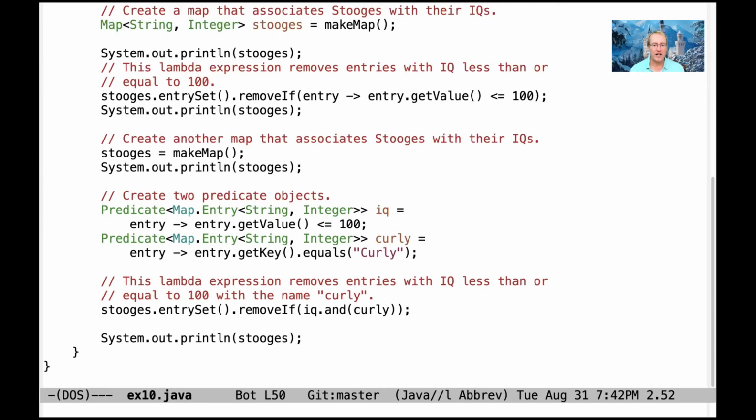So we're composing predicates. So we're saying if the IQ is less than or equal to 100 and the name is Curly, then go ahead and remove this particular entry from the entry set. So again, just illustrating how you can compose together these different types of functional interfaces using things like and then, and, and or. There's also an or that you can use to give you the disjunction as opposed to and, which is the conjunction, and so on and so forth. So just another fun example to illustrate the features that are available at the foundational level in modern Java.